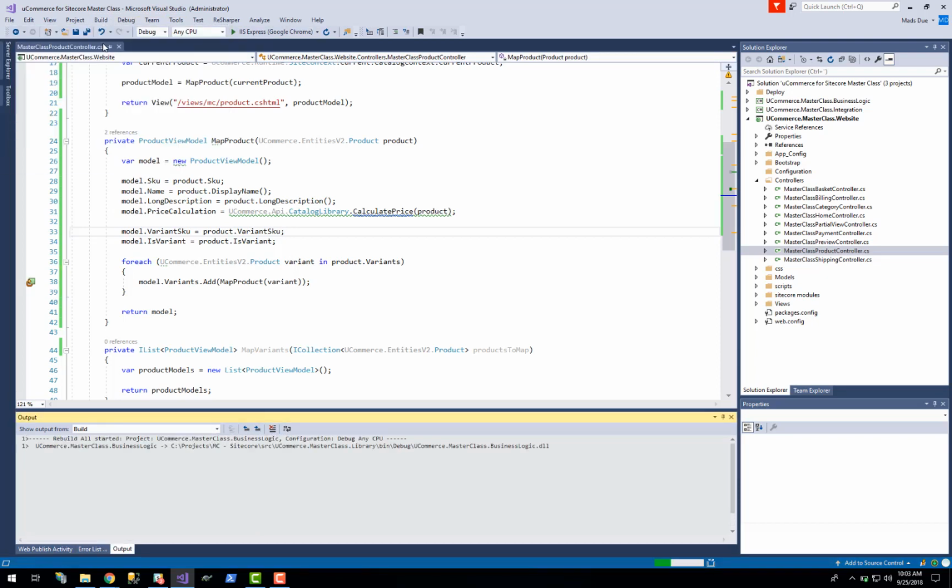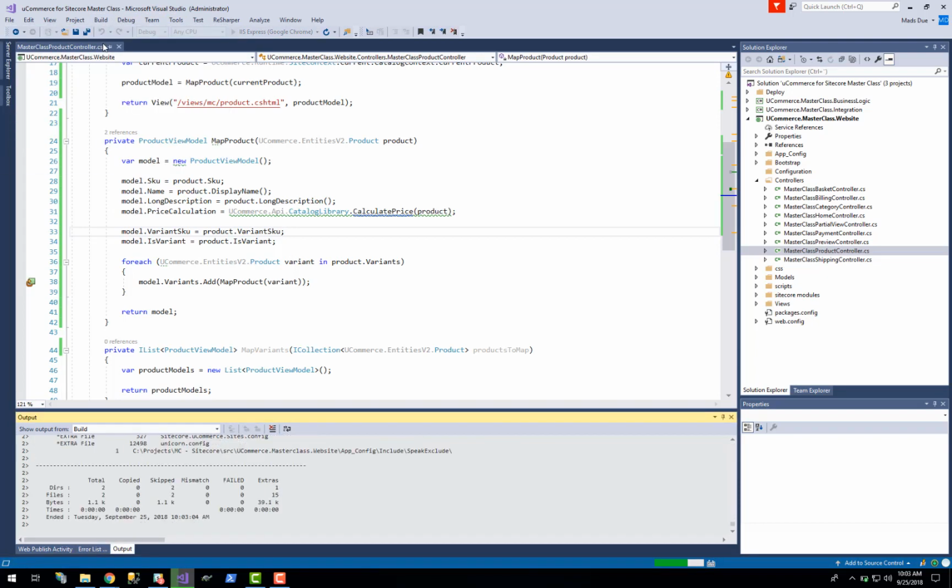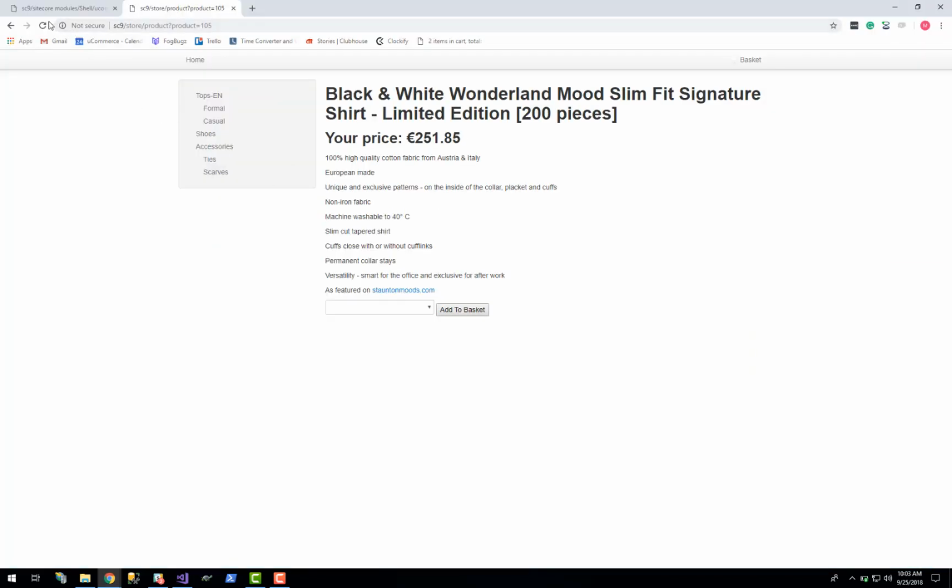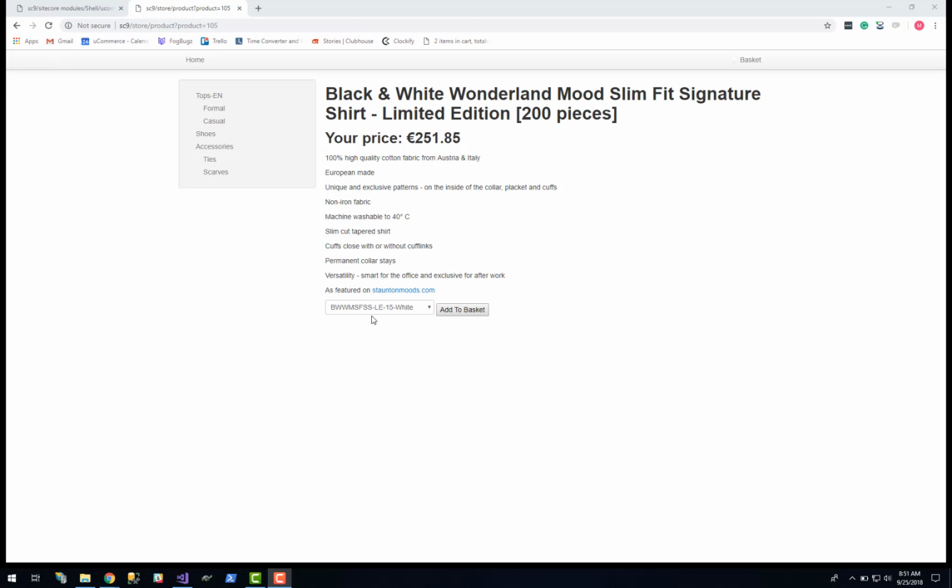Let's build and refresh our website. And you will now see that we have some values in the drop-down which correspond to the variants that we have for this product, which we can choose, just like that.